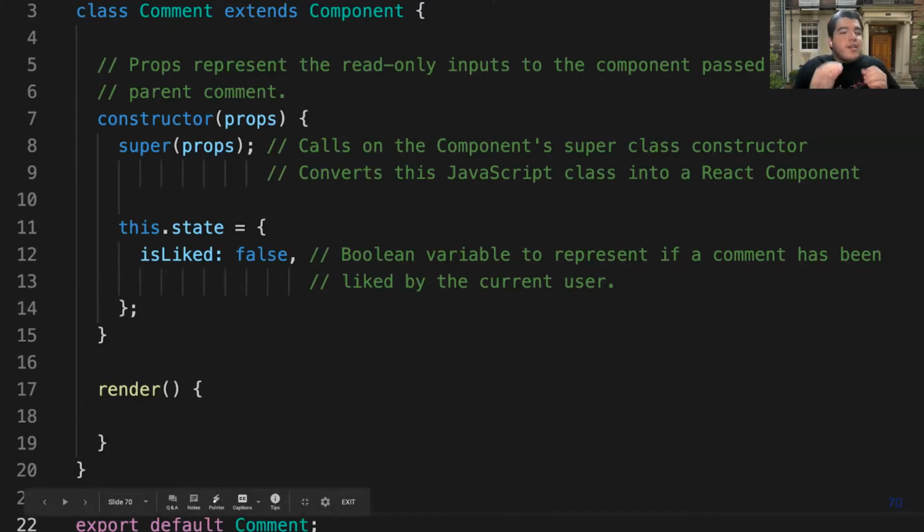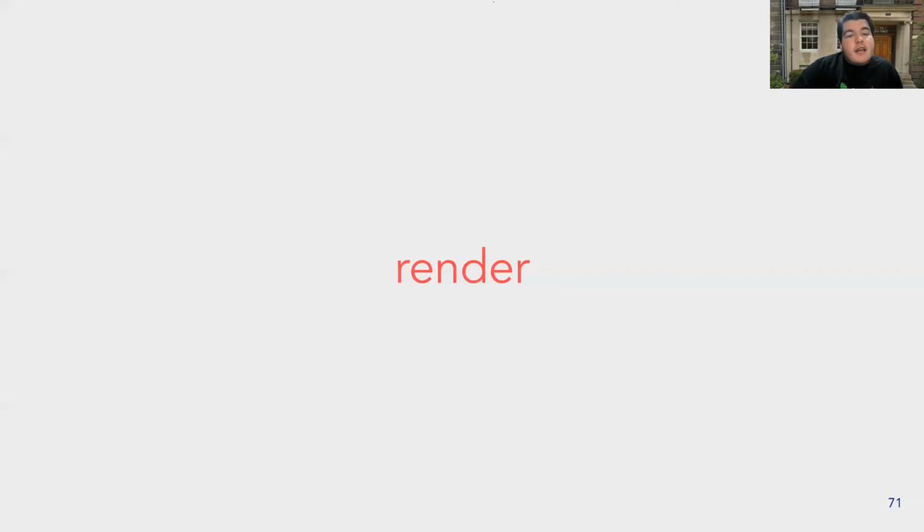So that is constructor. Usually you want to limit how much code you put inside constructor. There's a lot of other methods that you can use to do more operations, but your constructor only runs once, at the beginning when you initially declare your component. And it's really much more used for variable declaration. So that's constructor. Then render is the next lifecycle method that we'll cover.